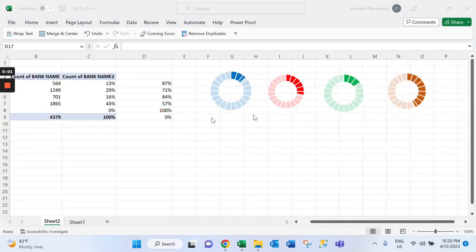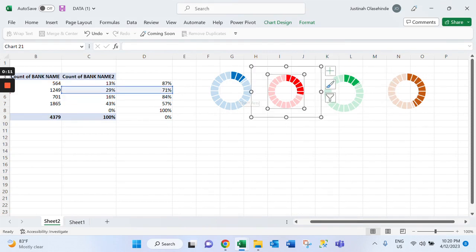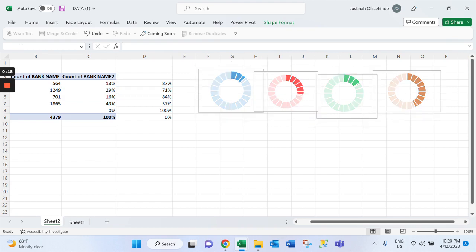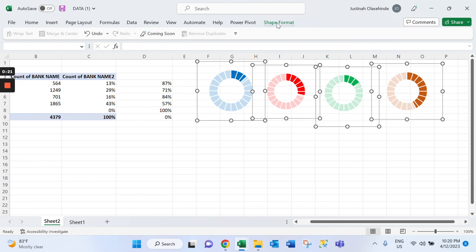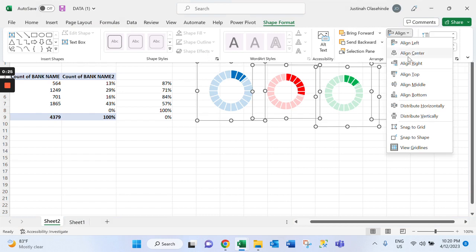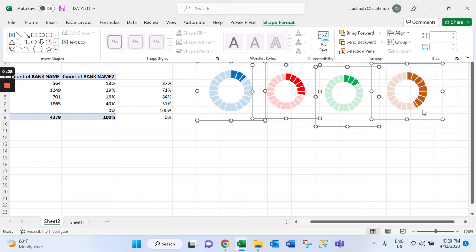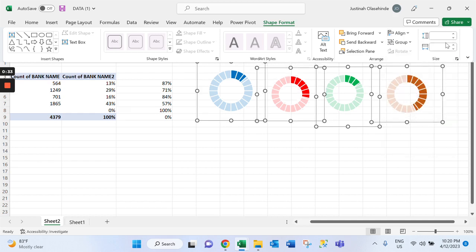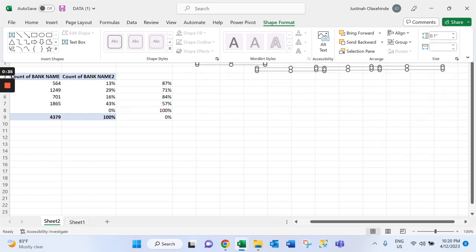Now that I have my 4 donut charts for each region, now it's time to add the values. So you can also align them. Just click, making sure you're holding your control key. You can highlight them to various sizes you want. You can align, distribute horizontally and also vertically, and also the size you want.